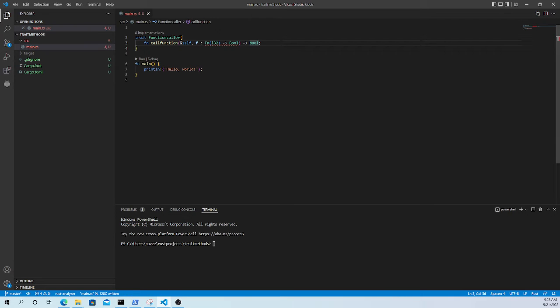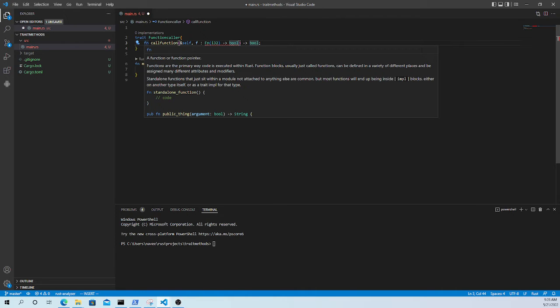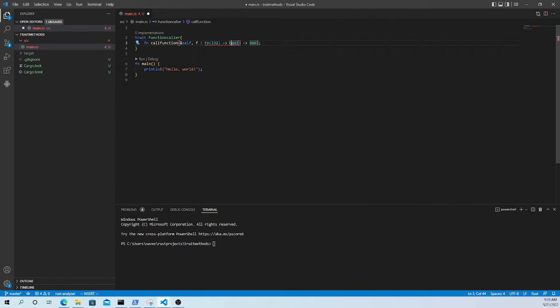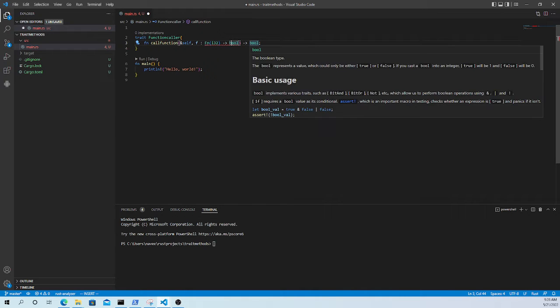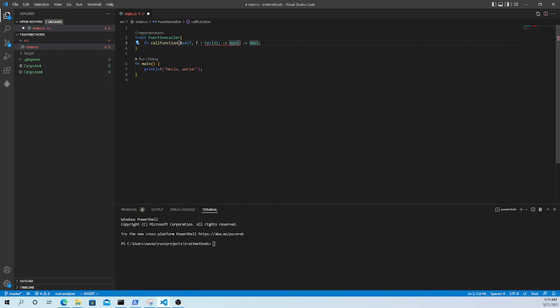So what we are saying is we need a trait which has a method called call function, and whoever is going to implement this trait, that type will have this method, which accepts a function, and this will return a boolean. So that is what our intention is.